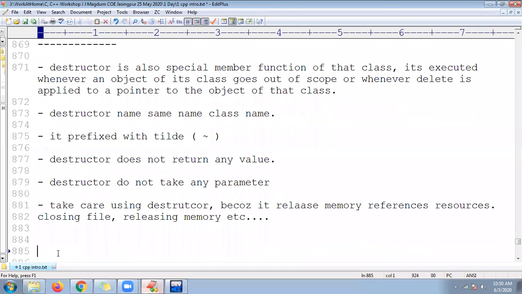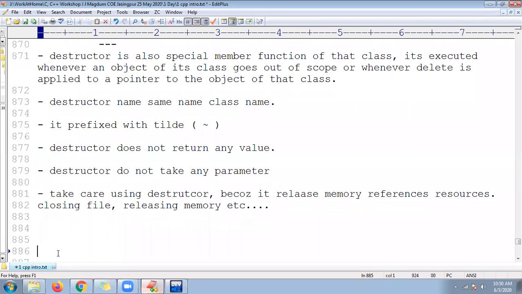Shall we create one example? Yes, sir. Okay, guys. I think you are in a hurry to go home and stop the class. Huh? So first of all, you should know the syntax. You want to know the syntax?